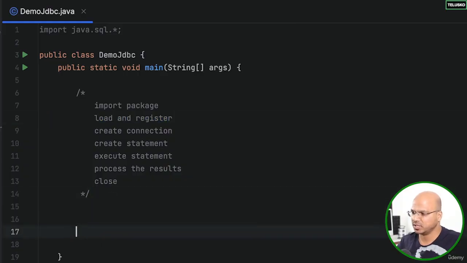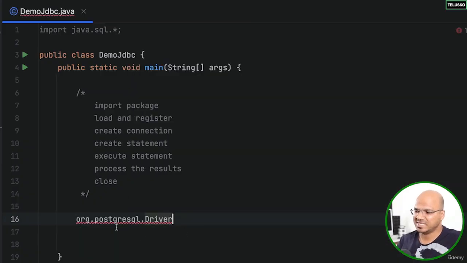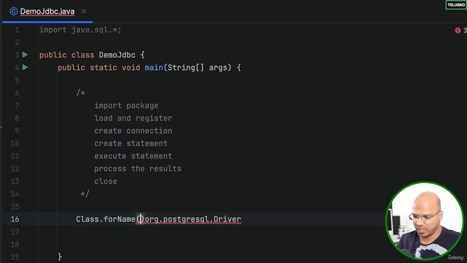So how do you load and register? Basically, in different databases we have different drivers. For example, if I say org.postgresql.Driver, this is the driver we have to load. But again, this is an optional step. Even so, if you want to do this, you can simply say Class.forName, and then put this in double quotes. Whatever you have written here, just cut that and paste it here.